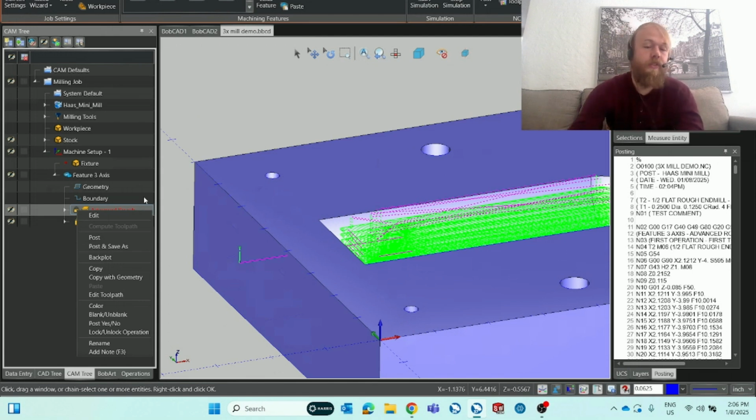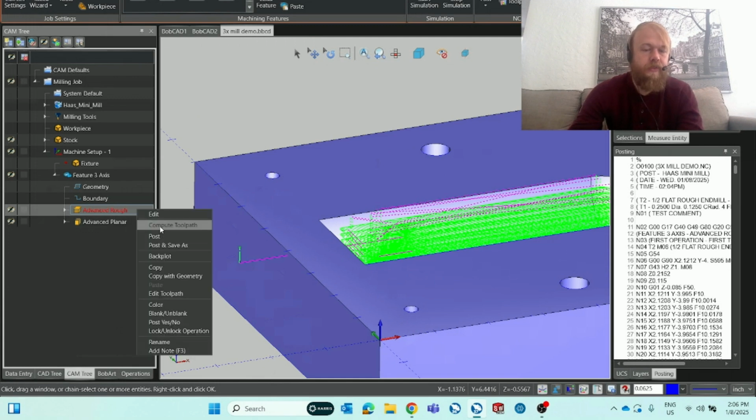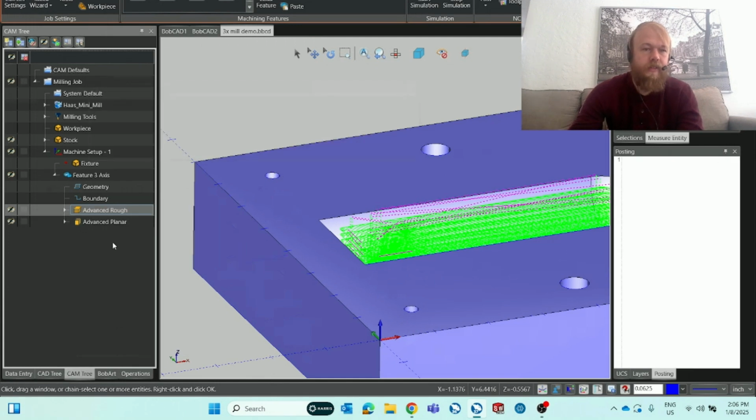If I want to go back to the original, I right-click on the operation and go to Lock Unlock Operation. And then once I recompute the toolpath, it will turn back white instead of red, saying that it's back to normal. So those are some of the great features that I know of in version 37 from the older versions that can be really useful.